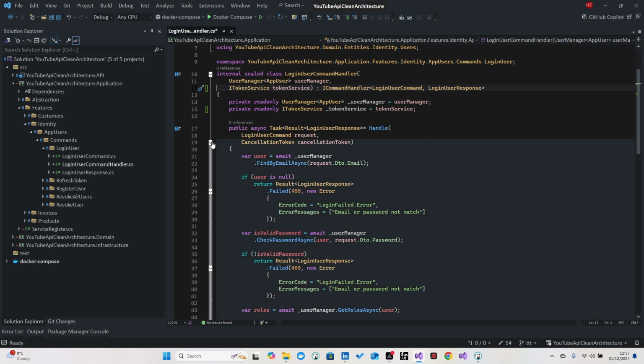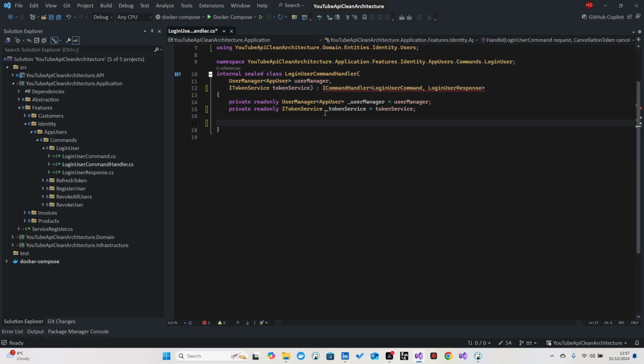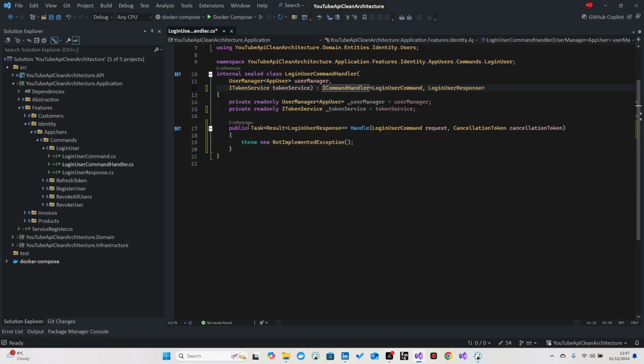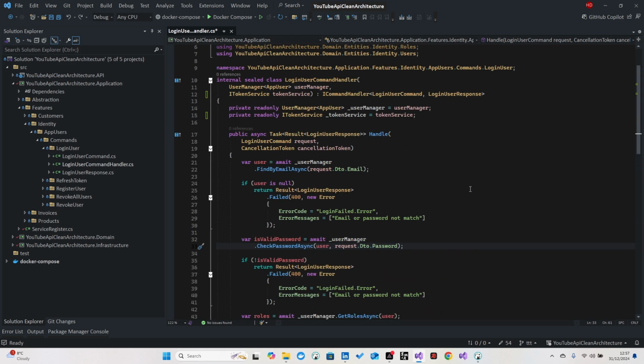All right. Let me minimize it. Probably your project is going to look like this. Do not forget to implement your interface and add your async, and switch your method to vertical design to make it much more readable. Let's revert back everything. Now I'm going to show you how we log in.